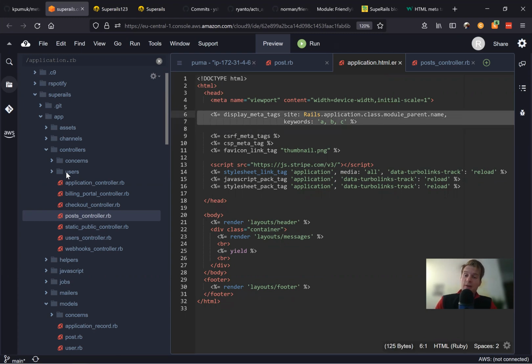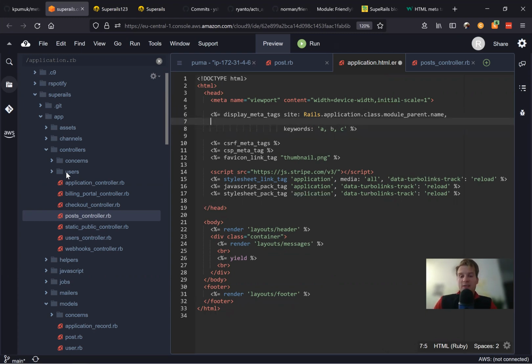We've set a site title. Let's also add some description here. So description, Ruby on Rails, modern Ruby on Rails screencasts and blog posts, for example. Modern Ruby on Rails screencasts. Then we'll have some keywords like Ruby, Rails, and Ruby on Rails.